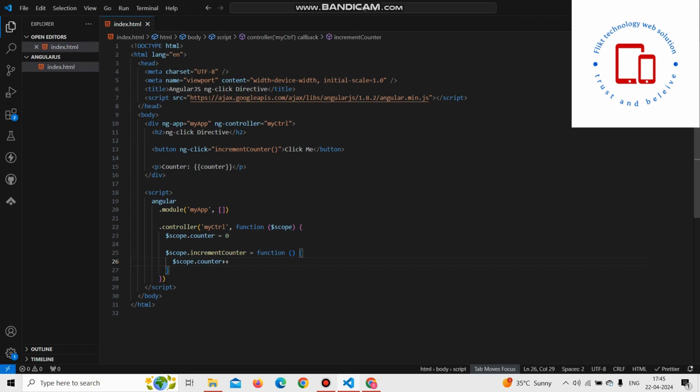When you run the code in a browser, you will see a button labeled click me. Each time you click the button, the counter value will increment, demonstrating the usage of the ngClick directive to handle click events in AngularJS applications.